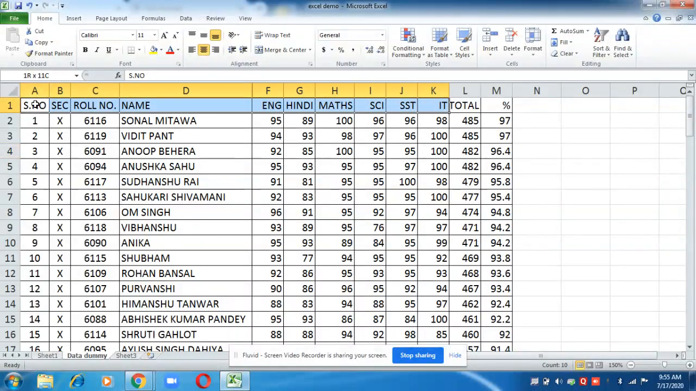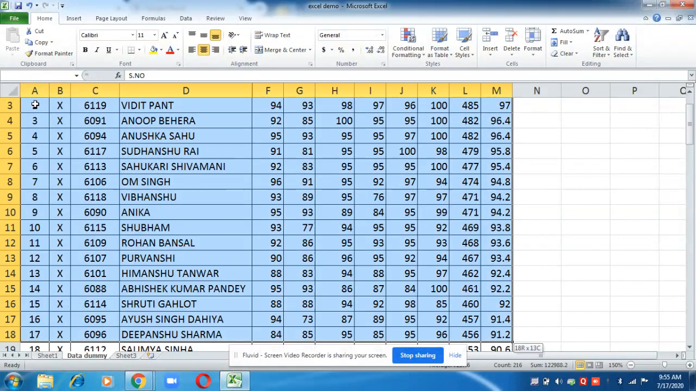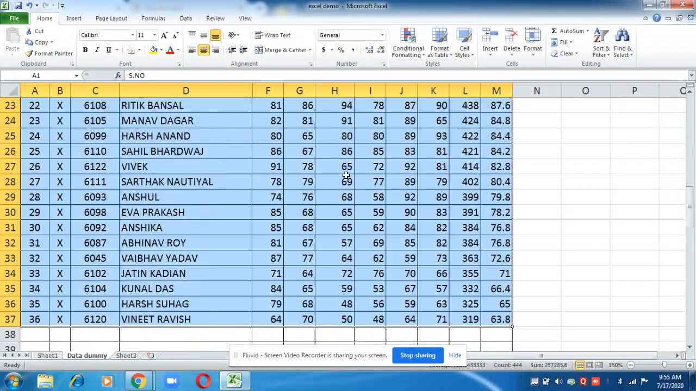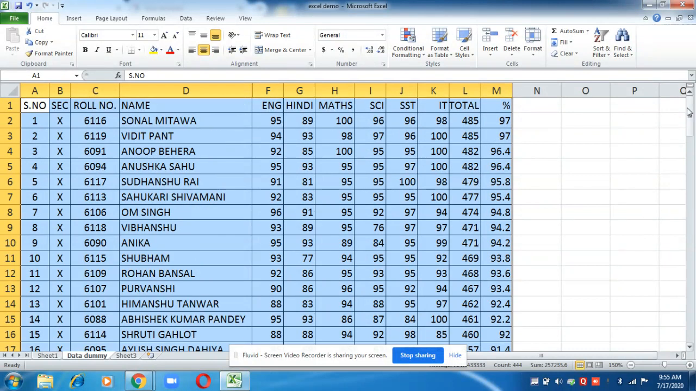So for that you have to select the data first. The whole range you have to select. Otherwise, if you choose only one column and start doing the sorting, your roll numbers will be sorted, but the rest of the data will remain there only. So it will be incorrect. Like if Sonal is having the roll number 6116, maybe 6111 will come at the top, and that is not the roll number of Sonal then, so it will become incorrect.